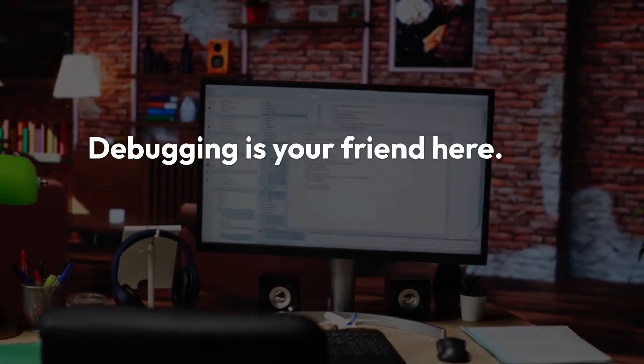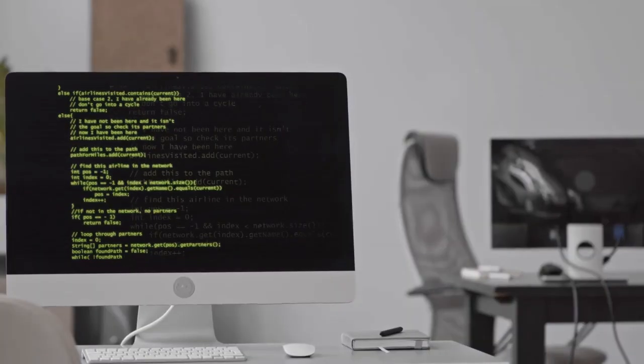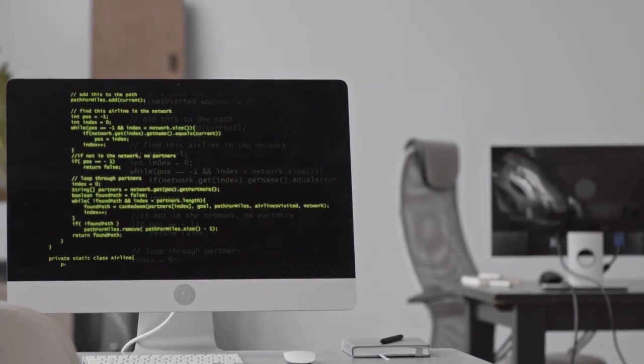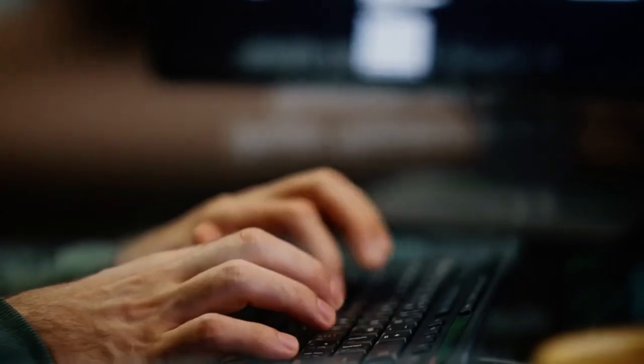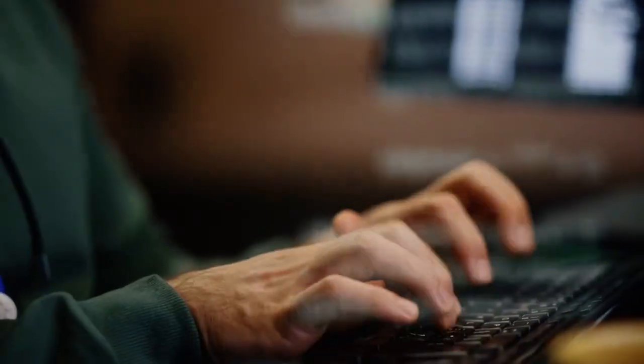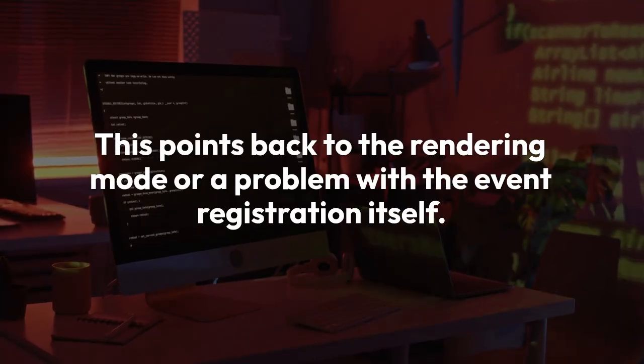Debugging is your friend here. Set a breakpoint inside your @onclick method. If the breakpoint is hit, your event is firing, and the issue is likely with UI updates or subsequent logic. If the breakpoint is not hit, then the event is truly not being handled. This points back to the rendering mode or a problem with the event registration itself.